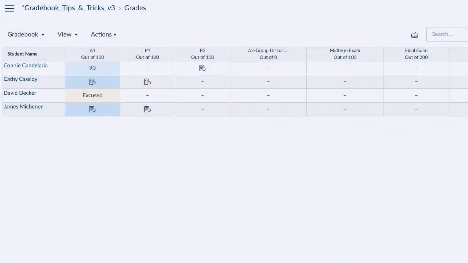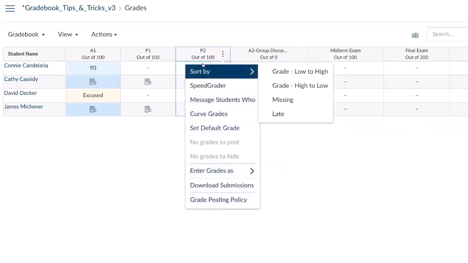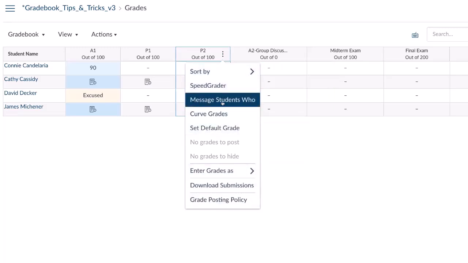For each assignment, you have a menu. It's at the top. And you have many different things that you can do. I want you to be sure to take a look at these because they're pretty useful for managing your gradebook. Message Students Who is a wonderful one because you can communicate with your students about this particular assignment, and it's pretty easy the way it's been set up.